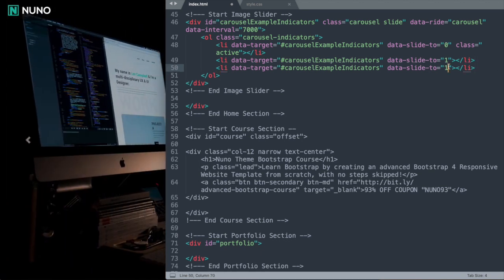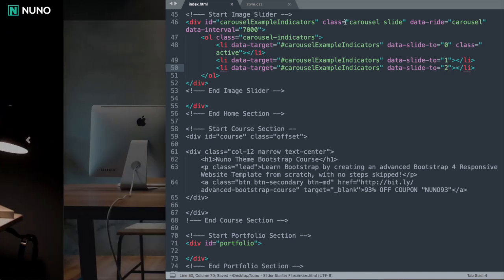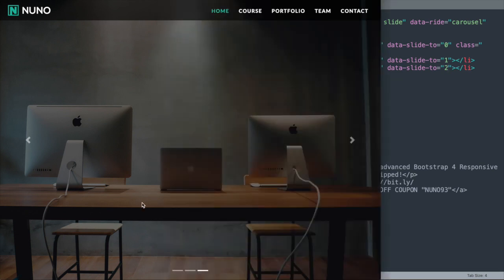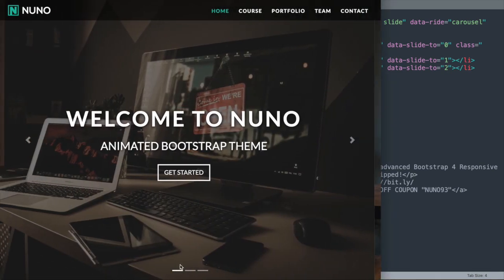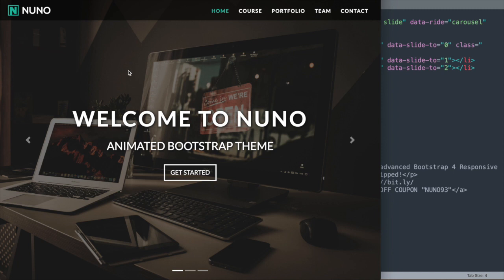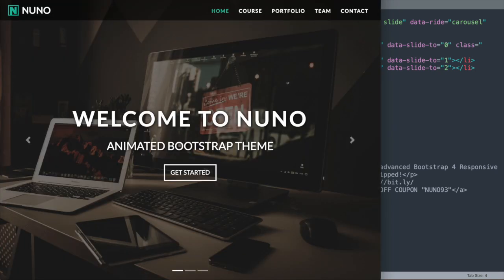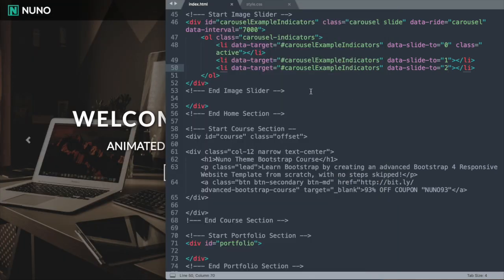So if you want to do away with the carousel indicators, you can just delete this whole ordered list, but you'll want to keep the div ID at the top of the image slider section that we've added. So let's move on to the first slide. So as we can see, we don't have any content yet.